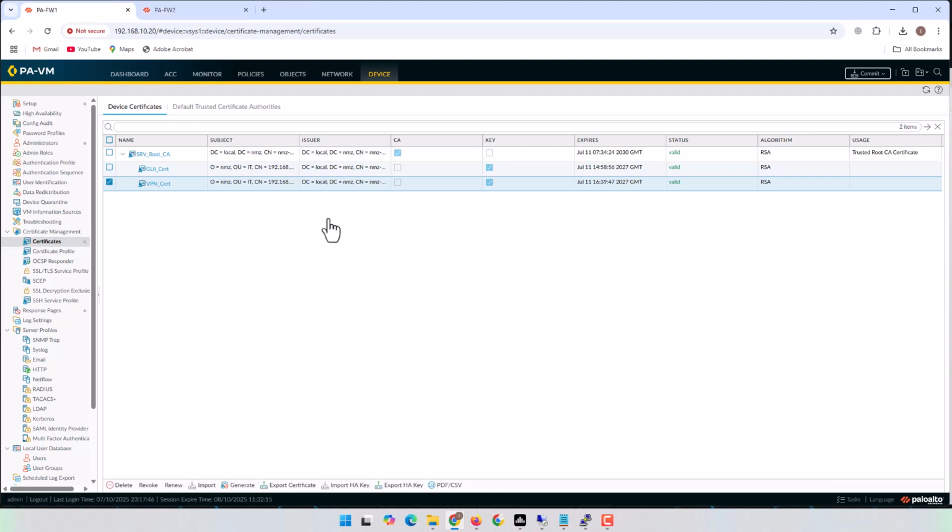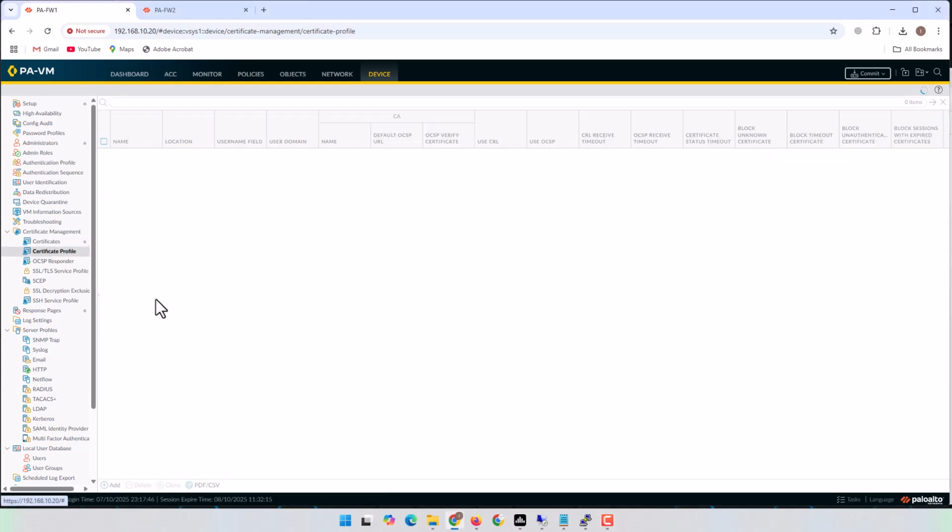Before using that in the Site-to-Site VPN, we need to create a profile for this certificate to tell the Palo Alto that this certificate is signed with which root CA. Actually, we may have many root CA in this firewall. Then the Palo Alto needs to know that this certificate is signed with which root CA, and that is the SRV root CA. Let's create that certificate profile.